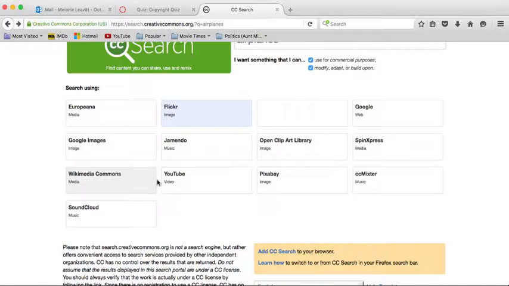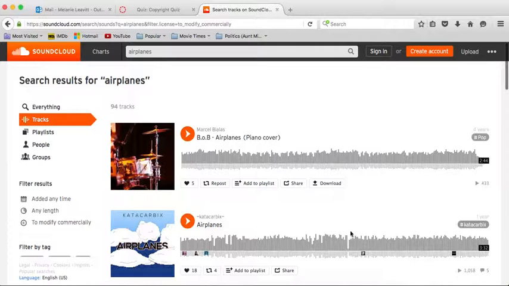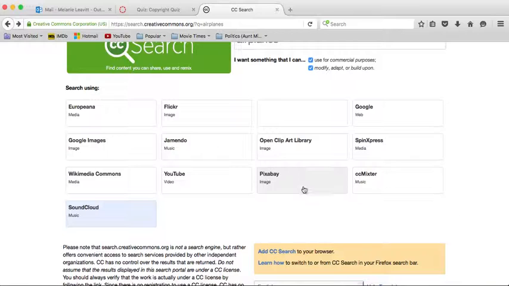Right here, there's also options if I want to get music. I can go to somewhere like SoundCloud. And it will bring up all of the content that I can use from SoundCloud. There's an option to download right here. Looks like there's plenty of options there. Similar with music, I could go to somewhere like this, or CC Mixer. Never heard that before. If I want video, I can go to somewhere like YouTube.